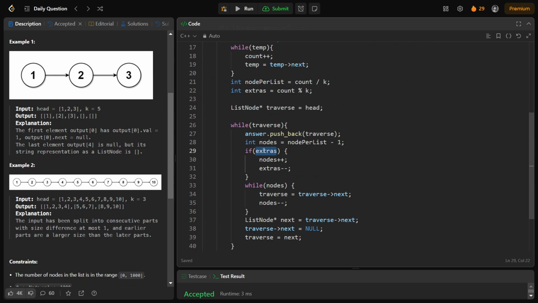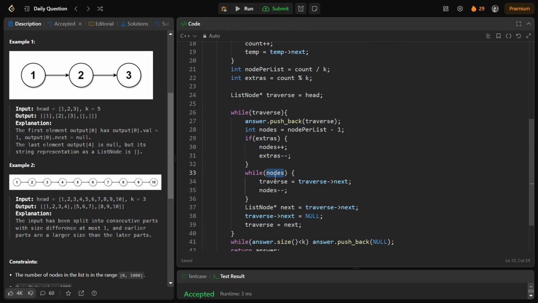And if I have an extra node required in this, I'll increment this nodes by 1 because I have one more node, and I'll decrease this value of extras. And now, while this number nodes is greater than 0, I'll traverse the linked list and reach the last node of this so-called splitted linked list. And I'll store the next element, whatever it may be, and I would reassign that to null, right? We have to reassign this splitted linked list. That is what we are going to do.